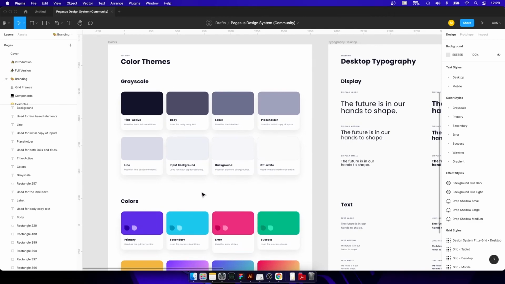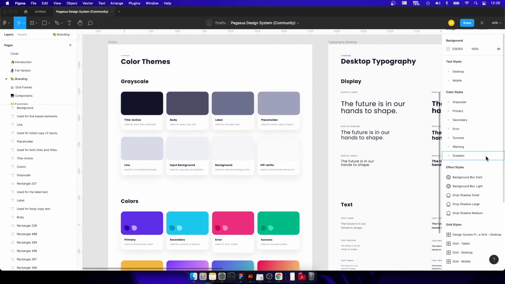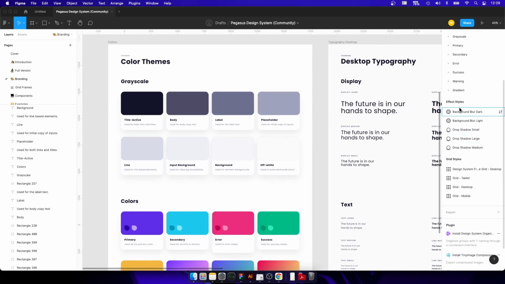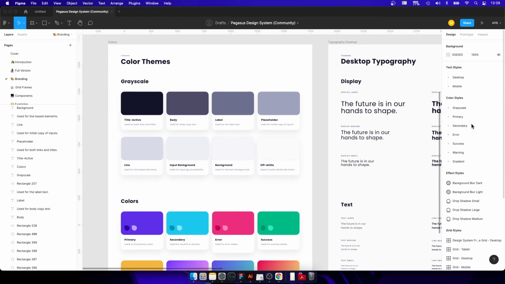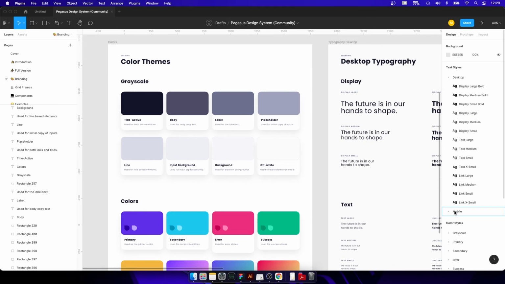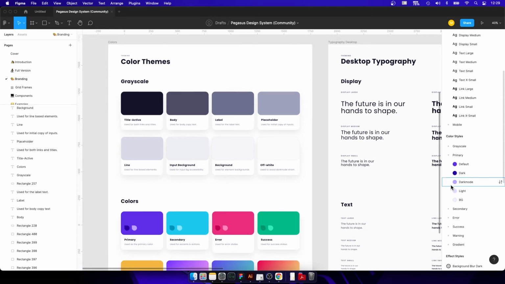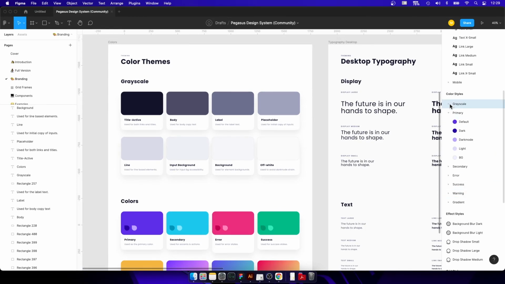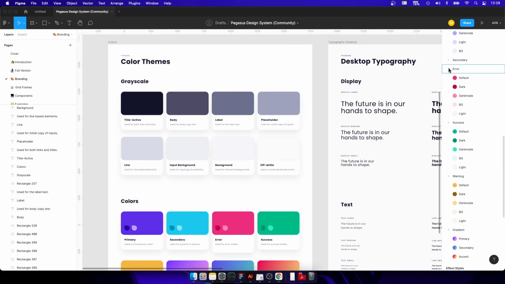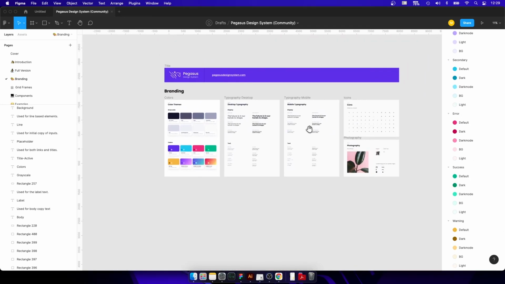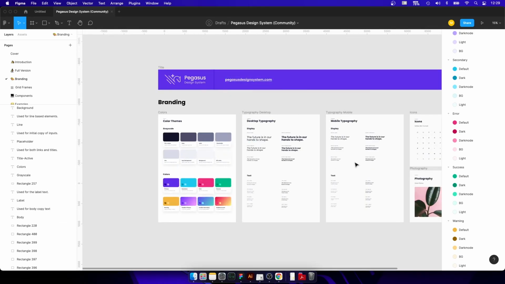Then you've got your color palettes, and I can see that they've done some effect styles, which is very nice. Some grid styles. They've got some plugins in here. They've got a bunch of text styles and a bunch of colors. So here's your primary, here's your grayscale, here is your gradients, your errors and warnings, etc. So that's lovely. Really great job.